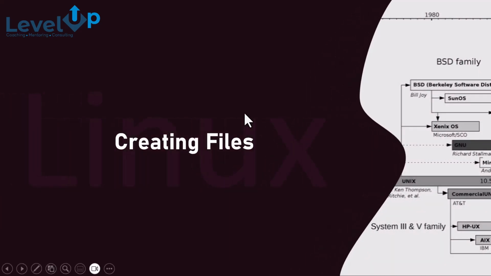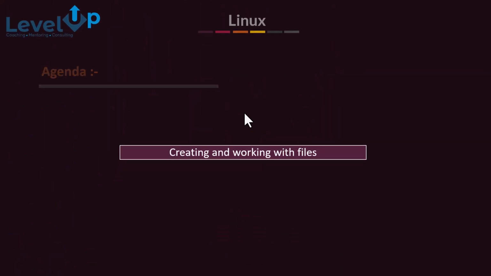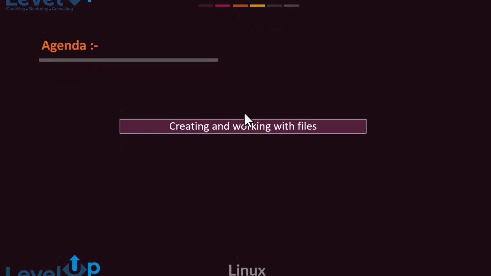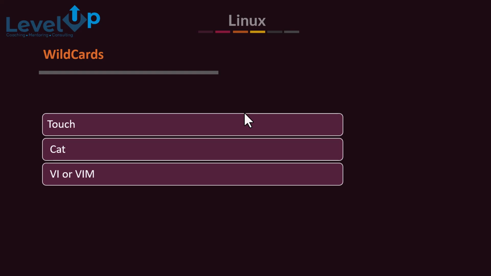In this particular session, we will learn about how to create and manipulate files on Linux. So, the agenda is creating and working with files. To create a file or to manipulate a file on Linux, there are three major commands. One is called touch, second is called cat, third is called vi or vim.